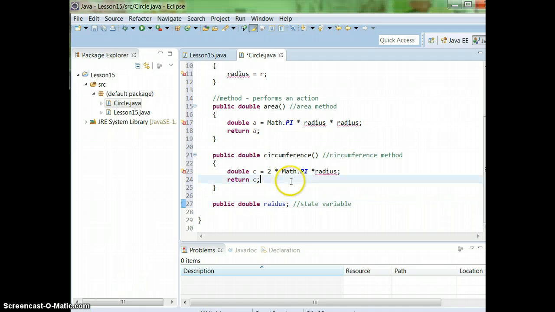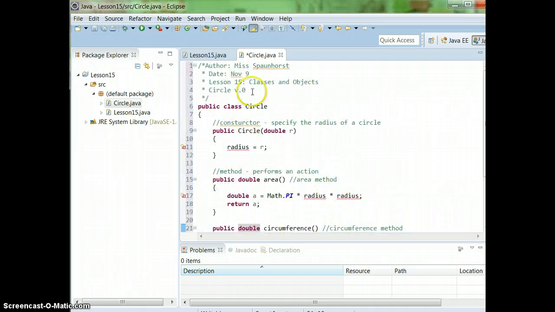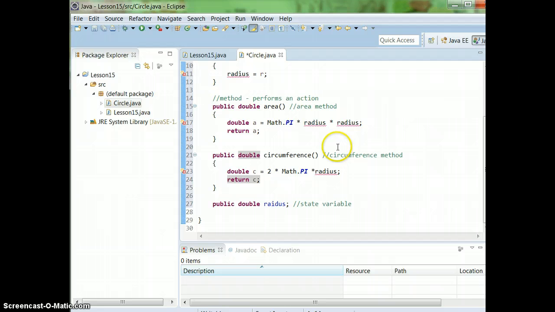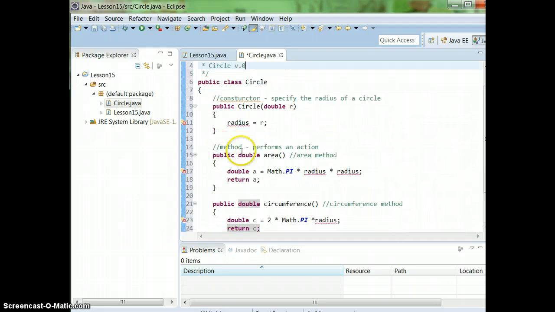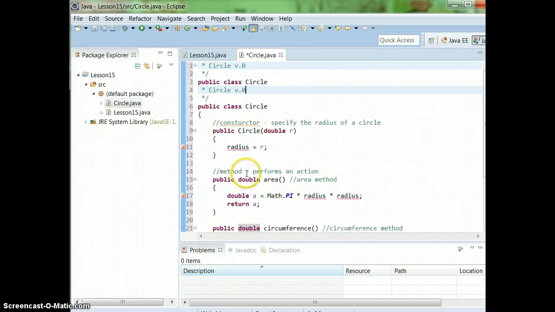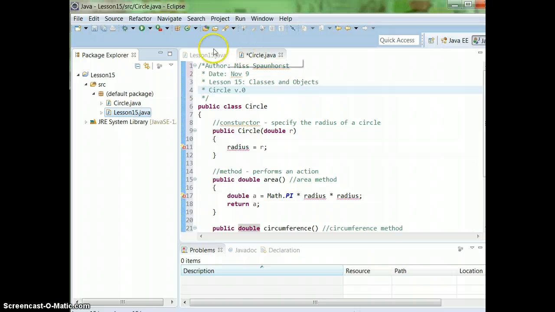All right, so now that we have our circle class set up, let's make a cookie. We have our cookie cutter all set up. Radius, you could do stuff with the radius. So we've got our whole cookie cutter set up, so let's make that cookie. So go into lesson 15. And you can switch back and forth between the tabs up here too.